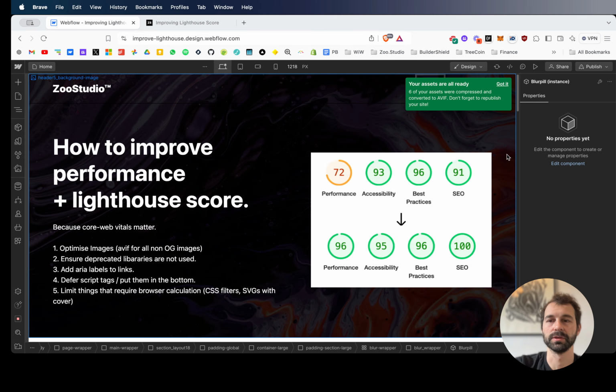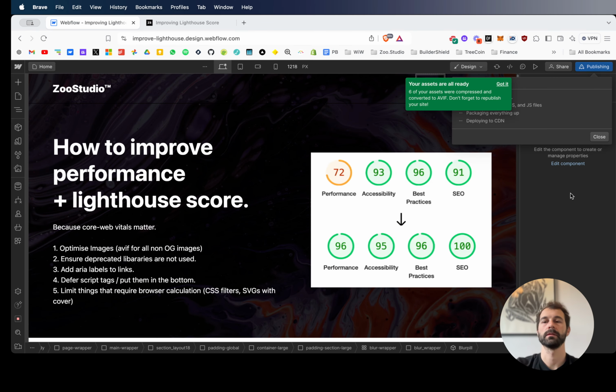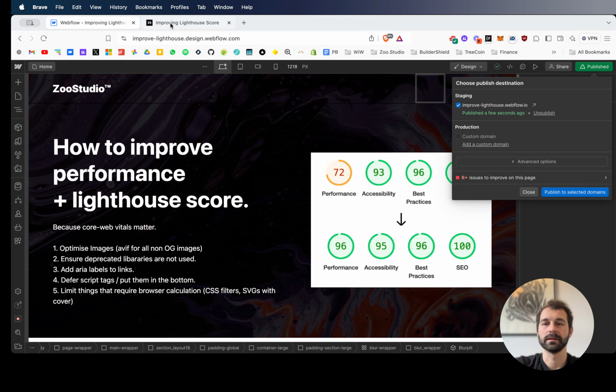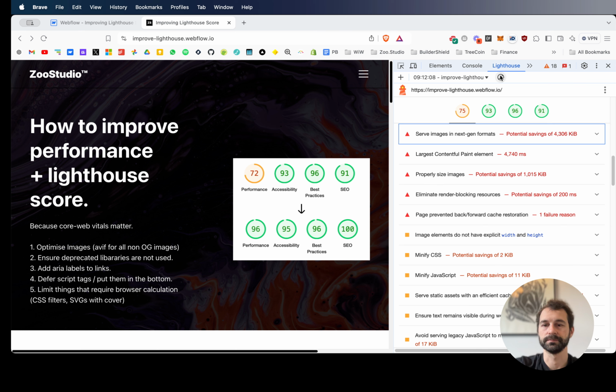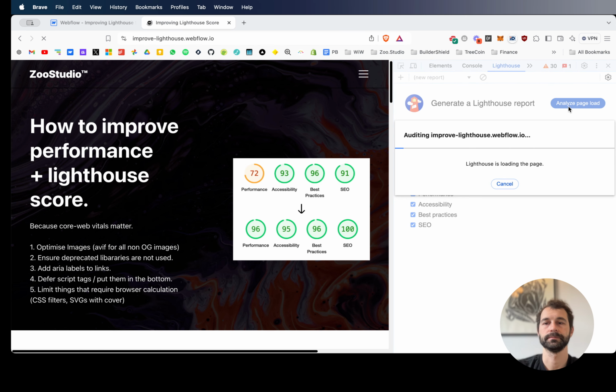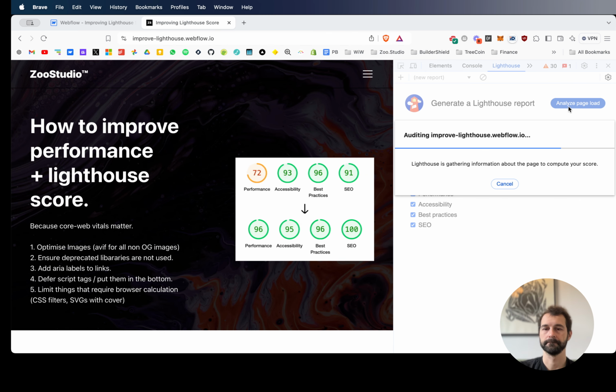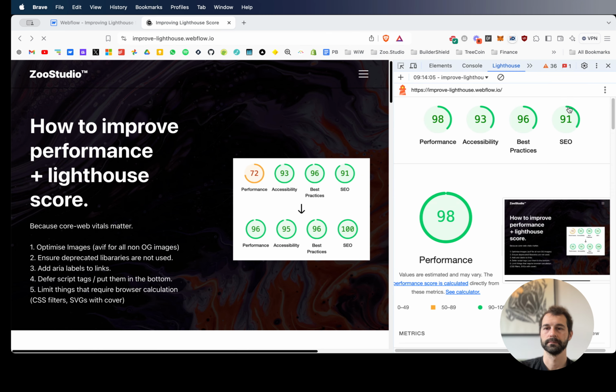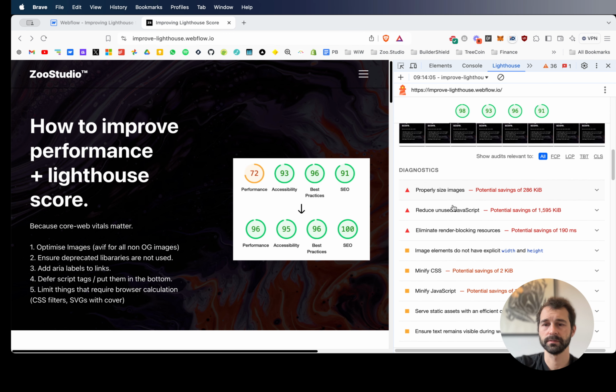So let's just publish this page now that we've got the images in next gen format, and go back to the Lighthouse score. So I'll cache refresh the page, Command Shift R on a Mac, and rerun the analyze. And let's have a look at the impact that that's made. There, so straight away a huge improvement on the site, and that's just from images. So let's take a look at what else that we can do.